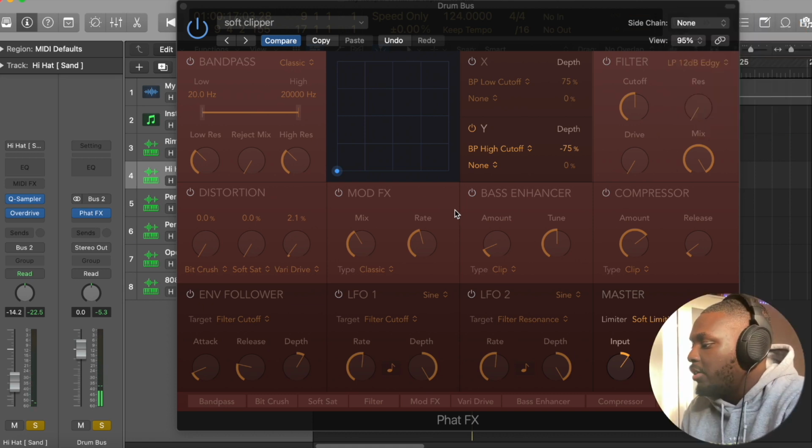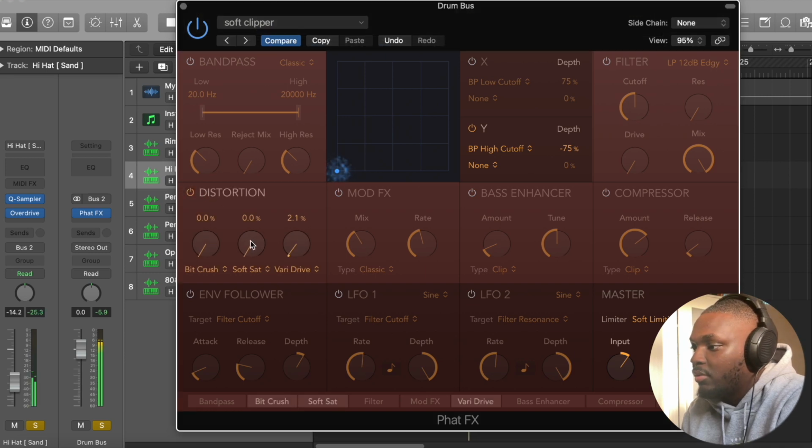So yeah, a little bit more punch, a little bit of that nice clipping distortion. And then you can also add the little things to it. There's a compressor, a bass enhancer, so let's just play with some of the distortions. And change the type to warm classic.